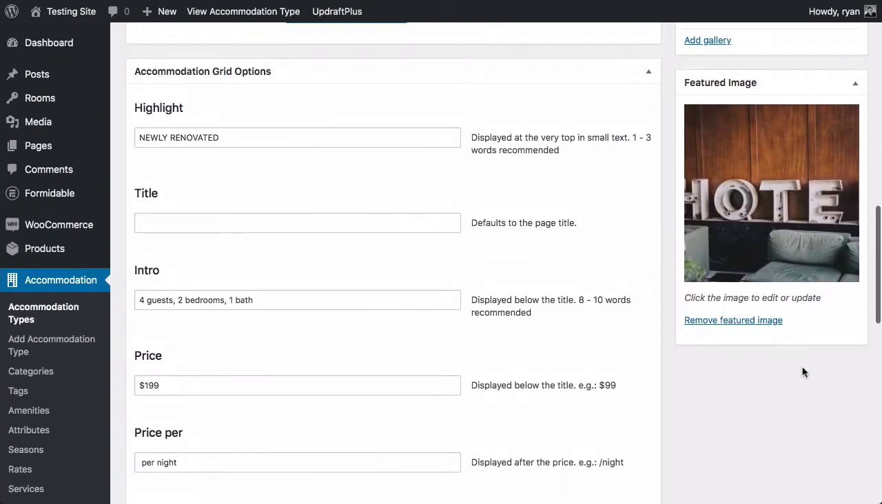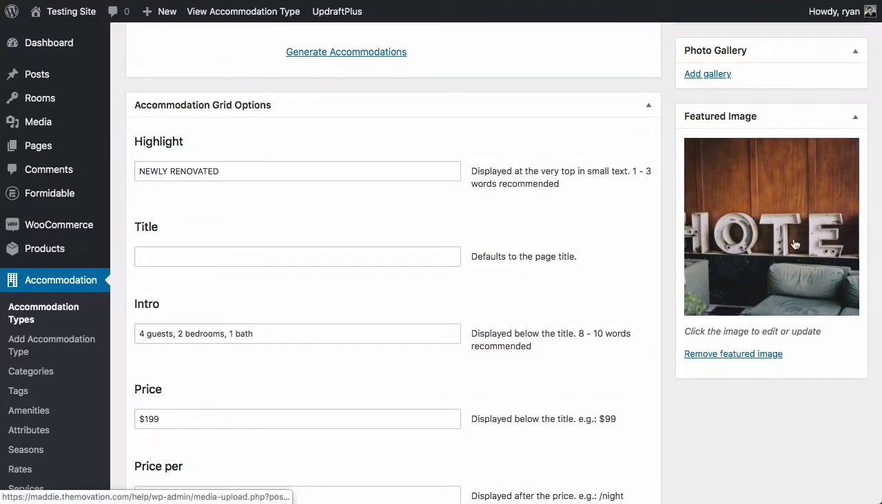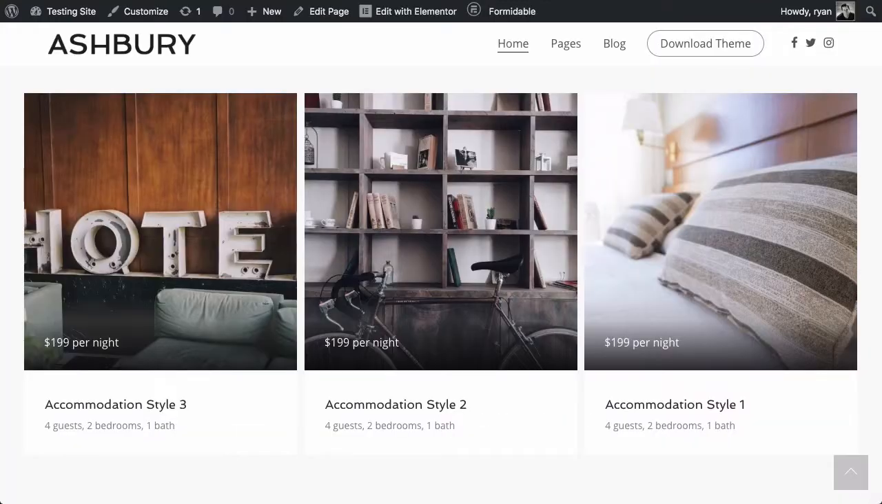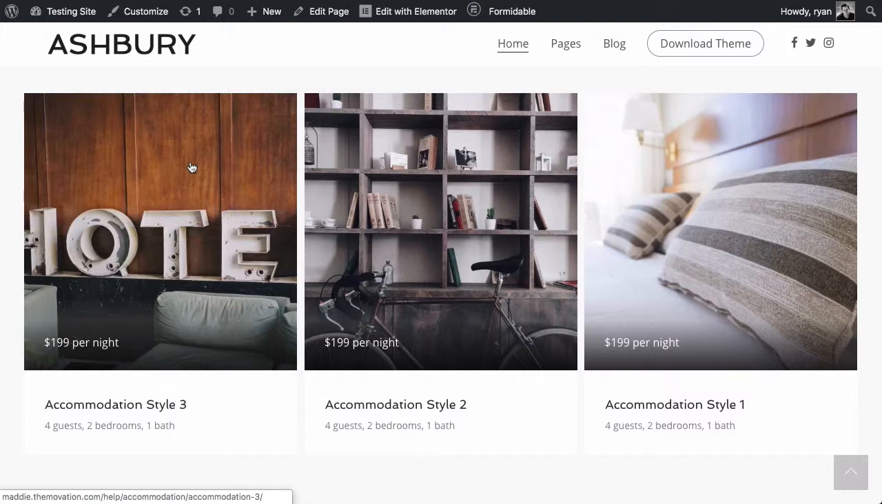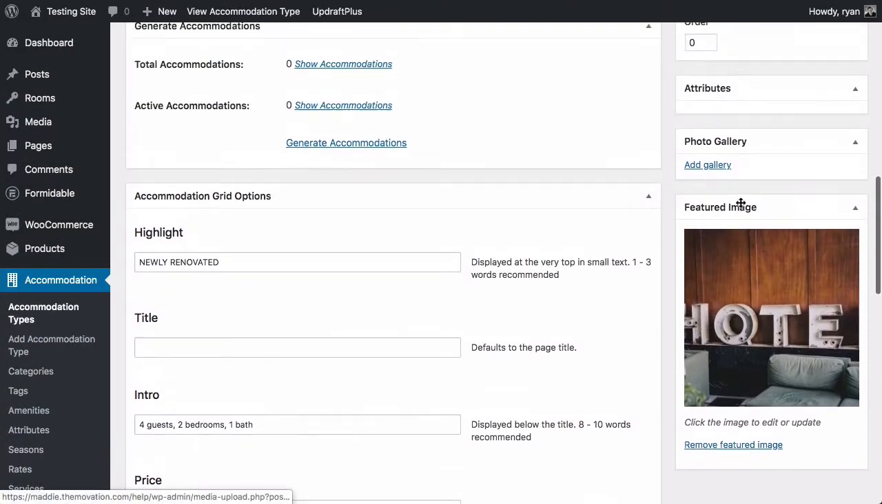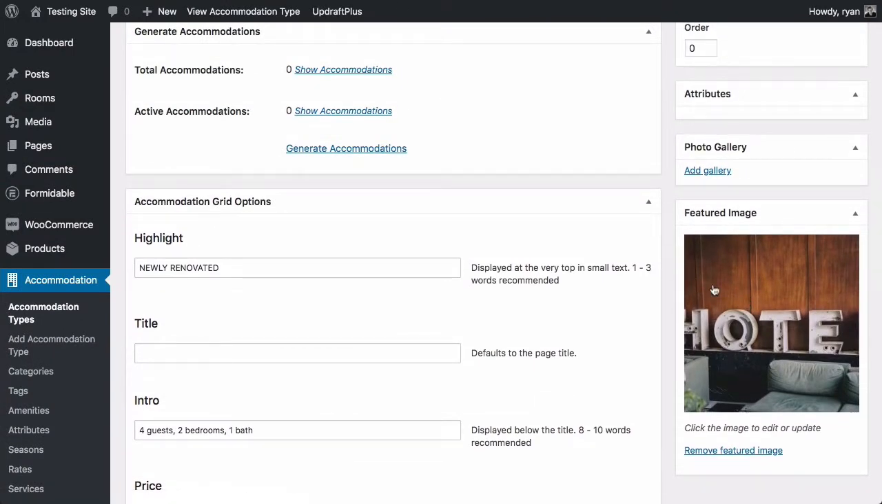On the right hand side, I highly recommend you add a featured image. The featured image again is going to be used on the grid. So if you don't have a featured image, there won't be anything that shows here. So let's add a featured image and make sure that we can identify and showcase our accommodations nicely with this theme.